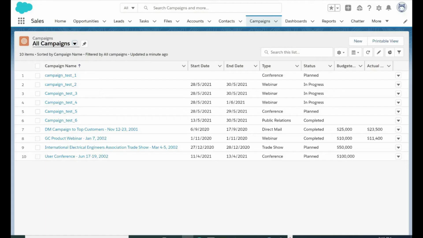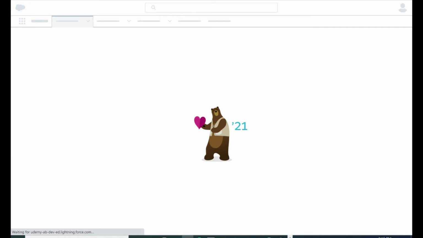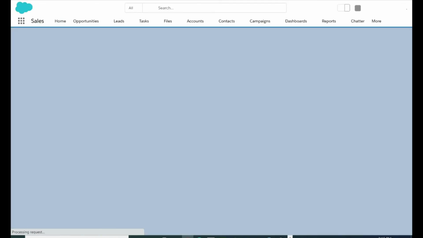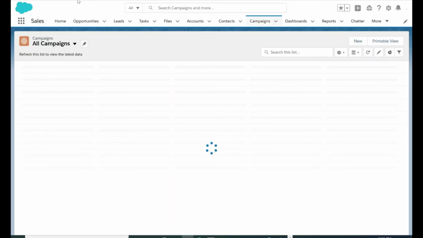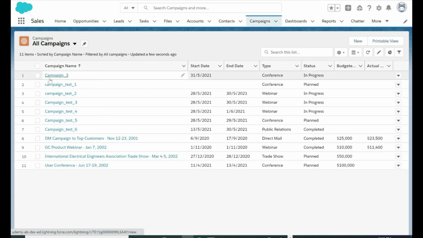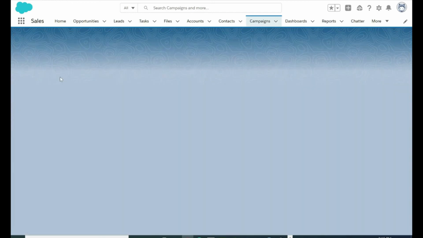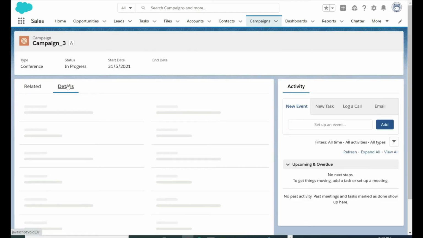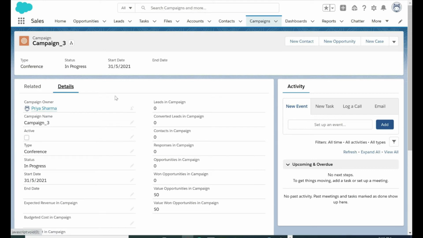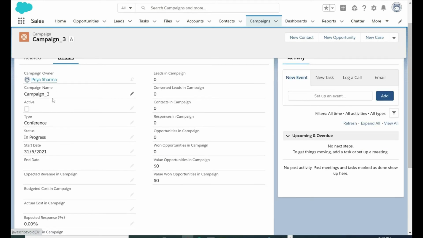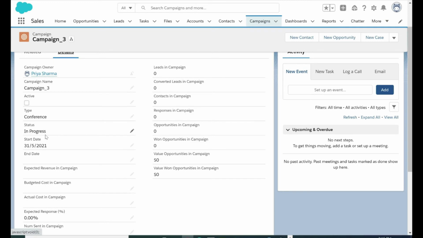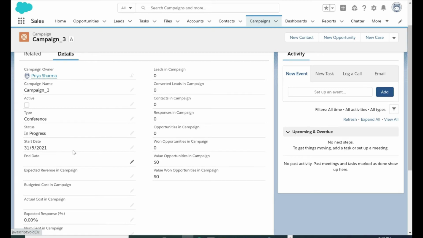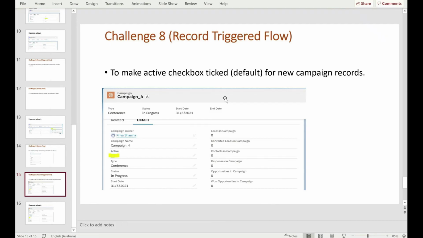Now, if we go back to the campaign screen and refresh it, as you can see here, campaign 3 is created. If we check the details, it has the campaign name as campaign 3, status as in progress, and start date as 31st of May, which is correct according to our input.